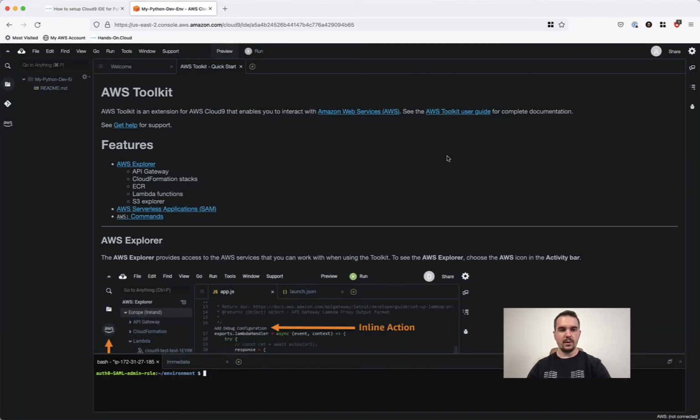Okay, welcome back. As you can see, we successfully launched the Cloud9 IDE service. And now you see a couple of tabs open for us, which contain the getting started information about AWS Toolkit, which is an extension for the IDE, which allows you to manage AWS services. We will be covering Cloud9 AWS Toolkit wherever it's needed through the rest of the course. So for now, I will go ahead and close the quick start guide for AWS Toolkit.